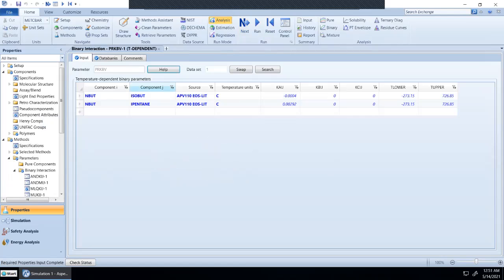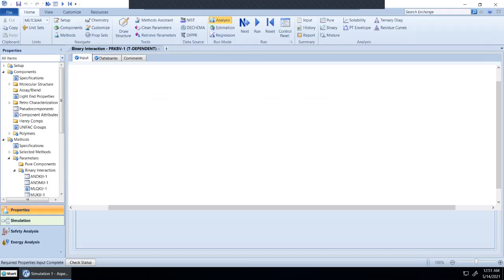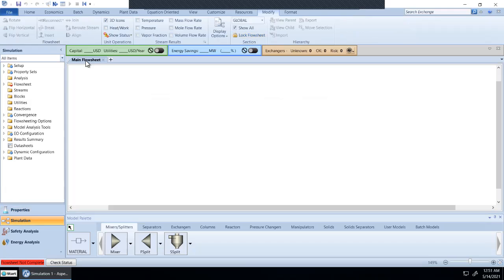All right, so this is everything we need for the properties input. As you can see in the bottom right-hand corner, required properties input complete. So now I'm going to select Simulation. This opens up a flow sheet where you can add all sorts of things like separators, reactors, columns, and all sorts of things. But first, we are going to be entering in our reactions.